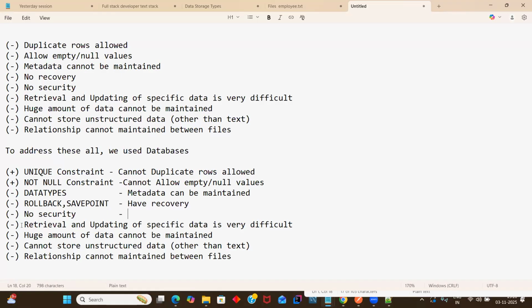Similarly, if you want to achieve security, there are concepts called authentication and authorization. There are two concepts. Authentication is nothing but giving a proper database name and proper database password. Then only you can open the database. Otherwise, you are not allowed into the database. Authentication is providing a proper username and password.